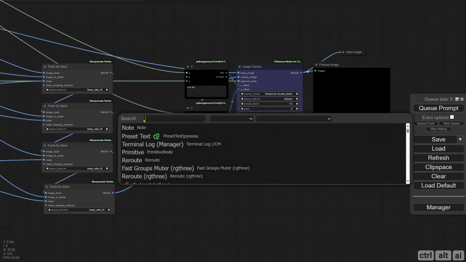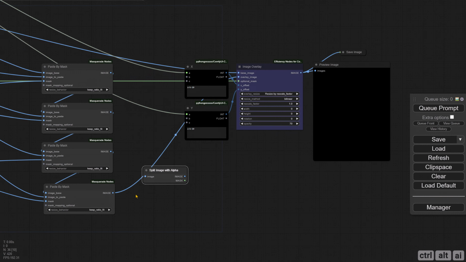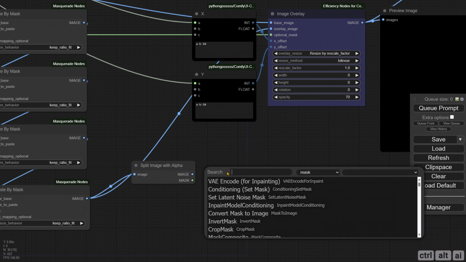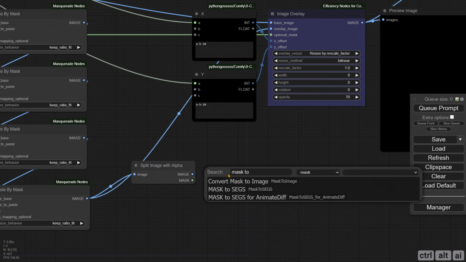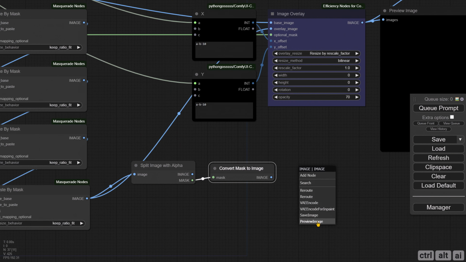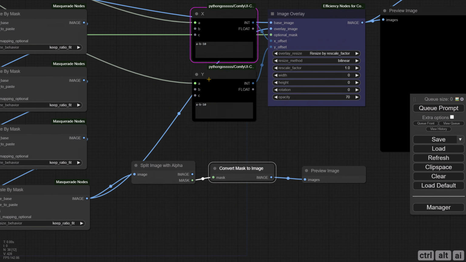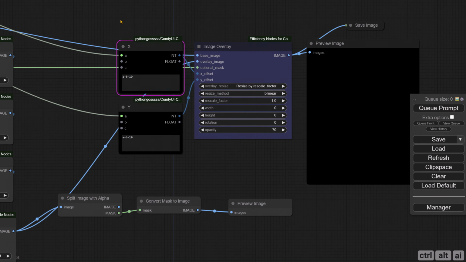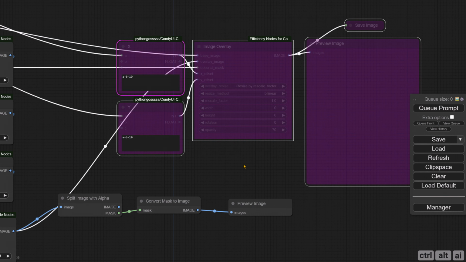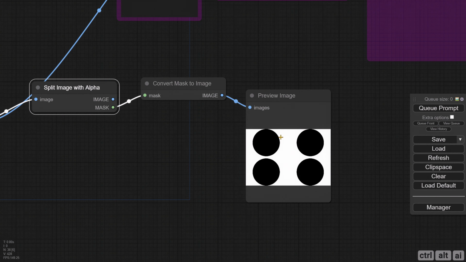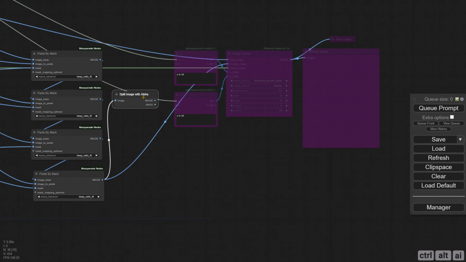Search for a node called Split Image with Alpha. I will use this node to get the mask for the image overlay. Let me show you first the mask output from this node. Ignore this error, it's because the math expression is not correct. I will bypass the math for now. This is the mask. This node is specifically designed to split the image and mask with alpha transparency, if any.